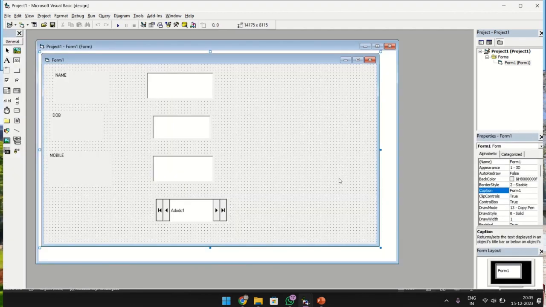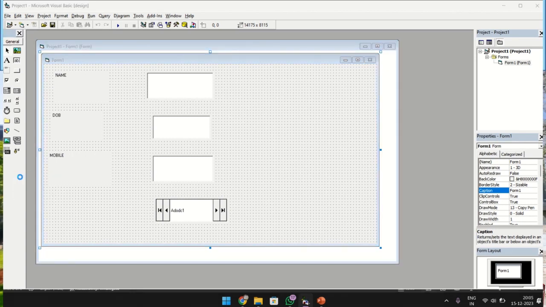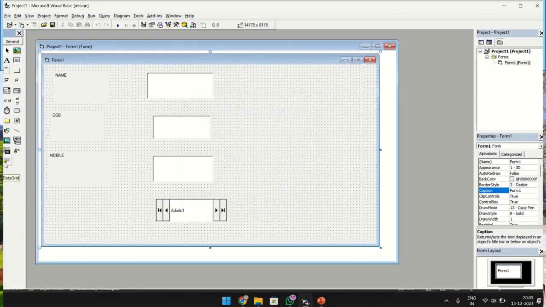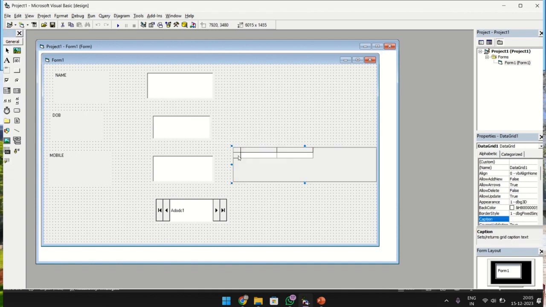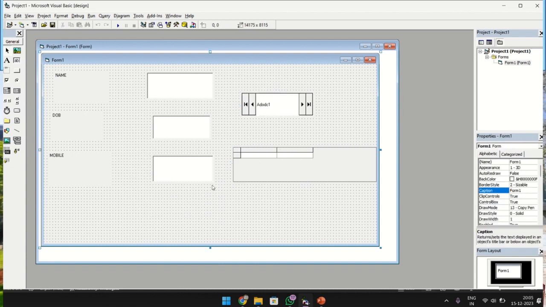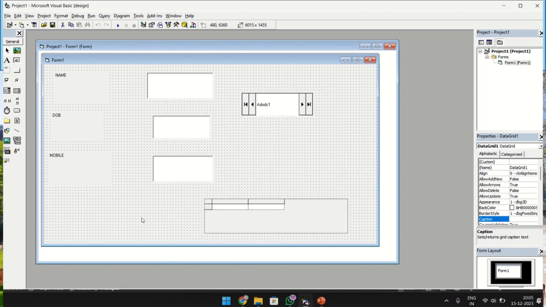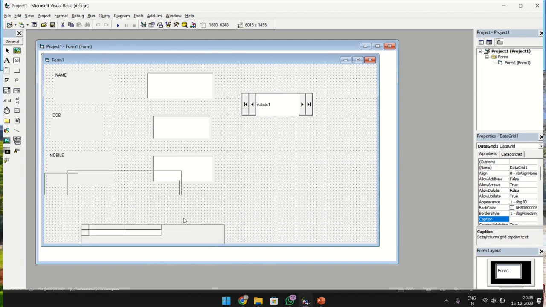Now a small tip. Right click on the toolbox, choose components again, and choose Microsoft data grid control, apply, okay. Now we can see the data grid control here. Draw it on the form. So I'll have the ADODC here. I place the data grid control here.